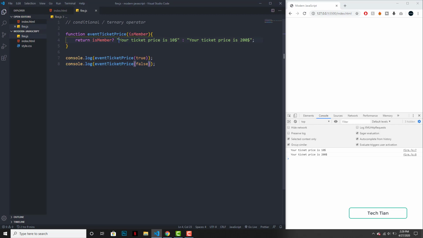So let me change this one a bit. I am a member, and this one will be not a member. So you can see I'm getting this one for the true value and this one for the false value.